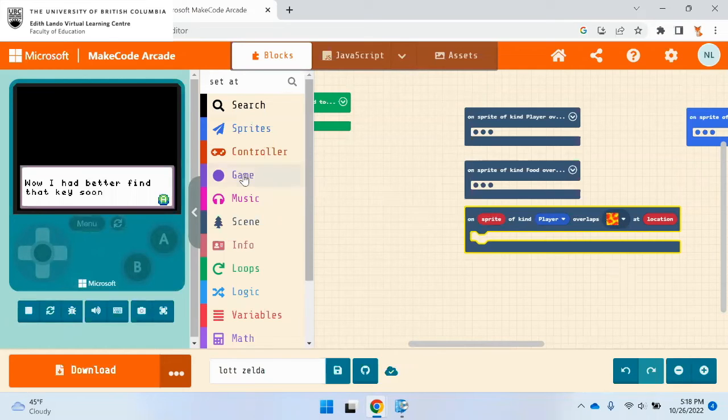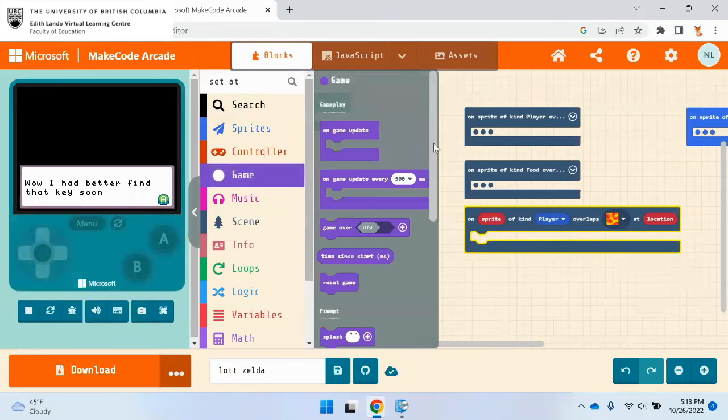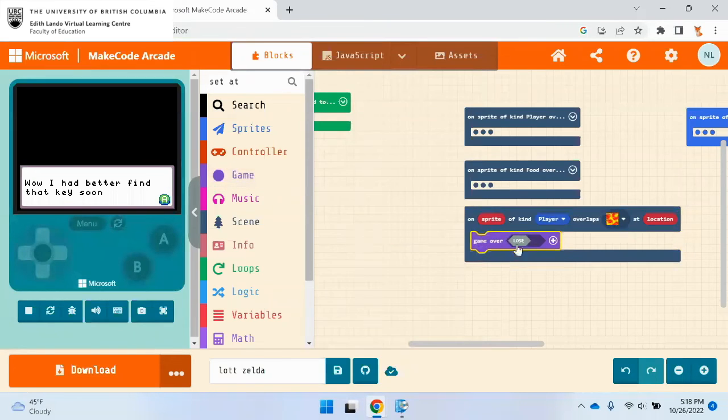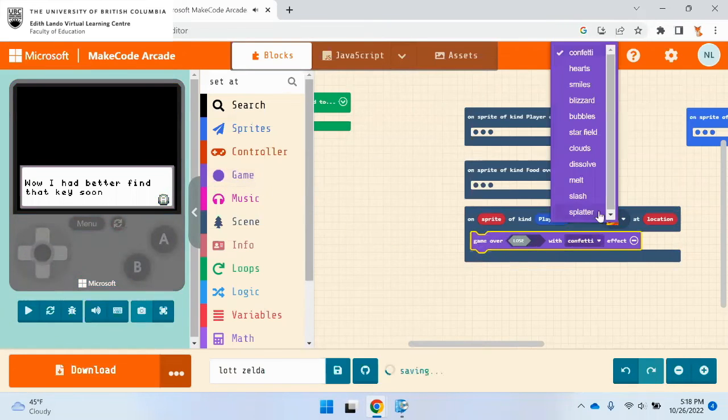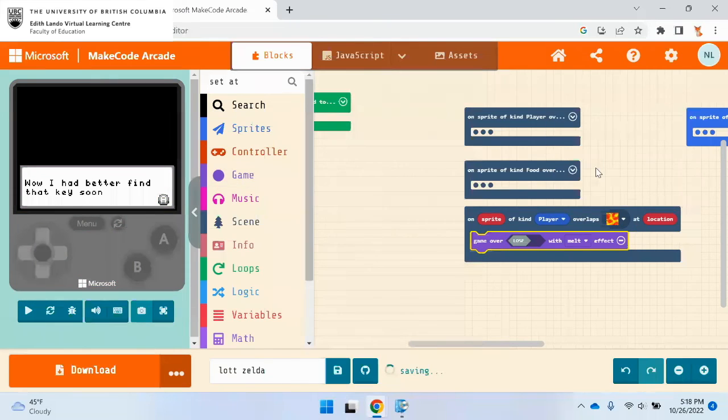Game over is really simple. It's just this purple block, and it's this game over lose right here. So I put that in, game over lose. There are a lot of different effects you can use, but lava probably appropriately is melt. And you can test this.